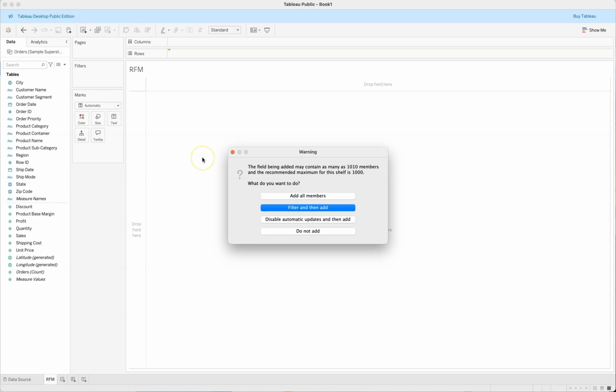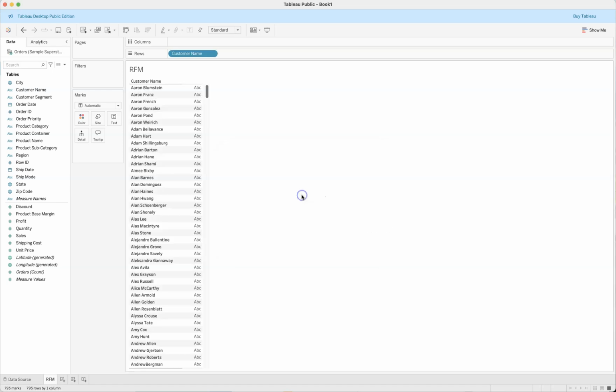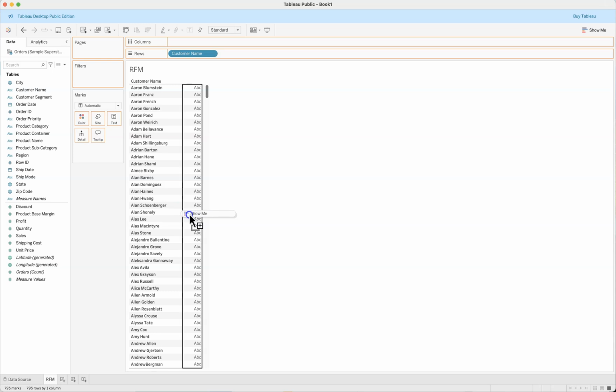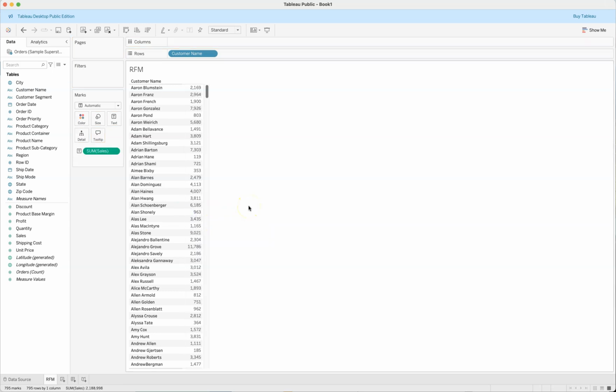Because we have 8,399 rows, it says your data contains more than 1,000 members. Do you really want to do this? We're going to say yes, add all members. So here we have our members, or our customers. The first thing we want to do is drag Sales into the ABC area, this is where we're going to drop our information.